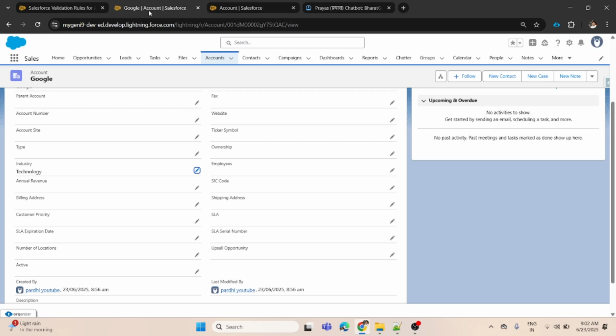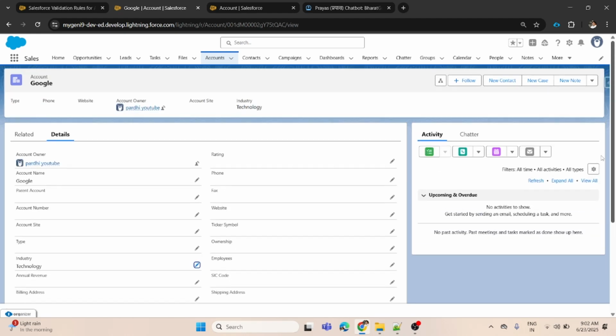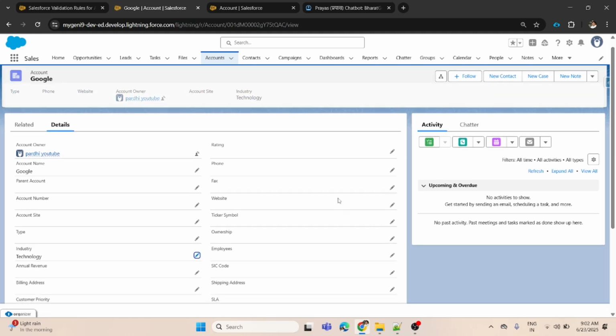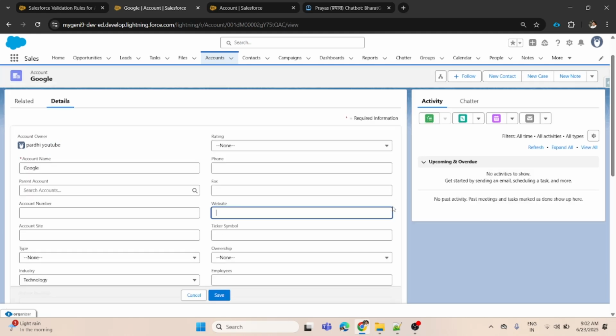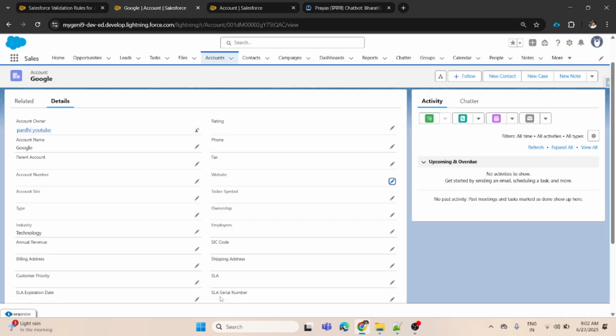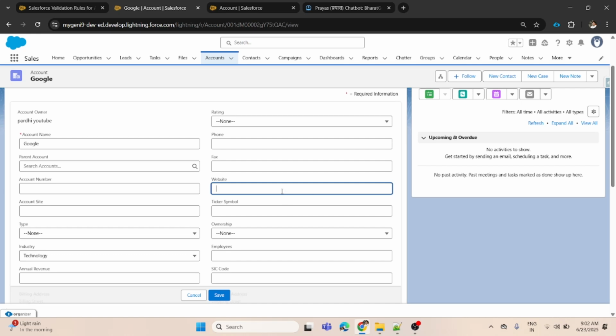Now you go back to your account, this Google account which we created, which is not having a website. If it is not having a website, it's fine because you have not provided any URL. But if you are providing a URL, let's say I am saying just Google. Just Google is not a URL. It should be www.google.com or https.google.com like that.